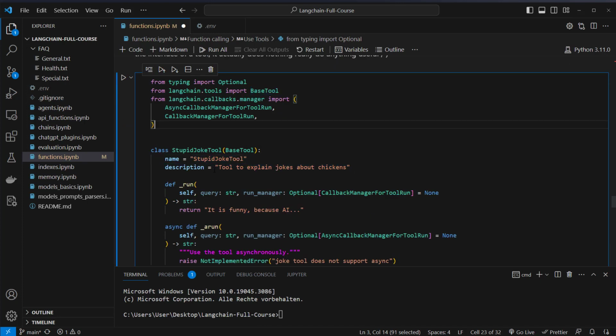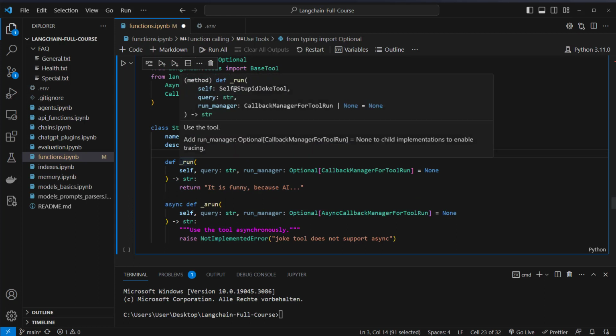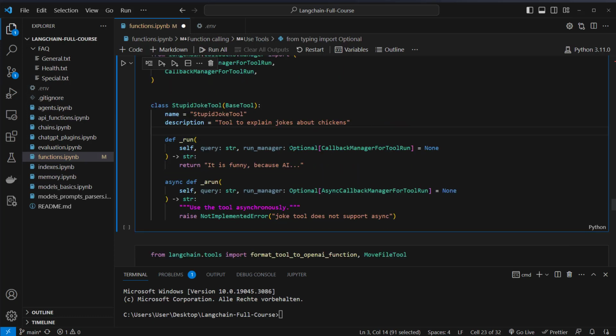This is a very simple and non-functional tool, just to provide you a little bit of the syntax here. You have to define an underscore run function and an underscore arun function. This provides async support, and this is for synchronous support. So I actually just return here, it is funny because AI. So no real functionality. You could of course query databases here or whatever you want, but I will just show you what you can do with it.